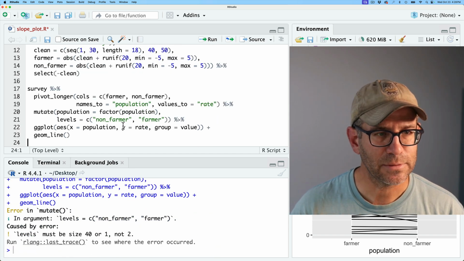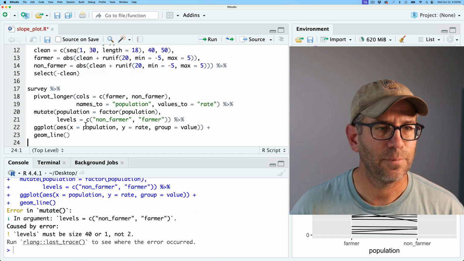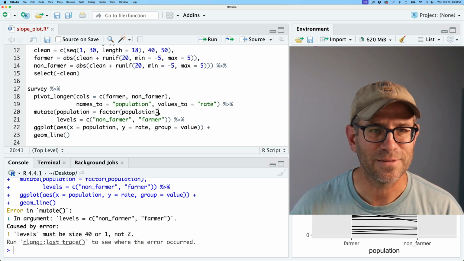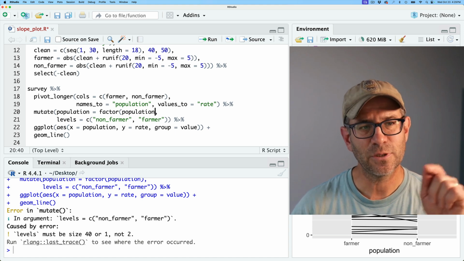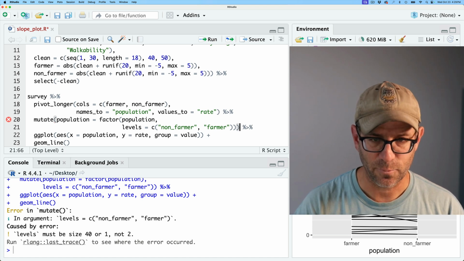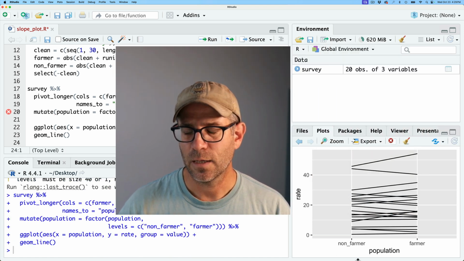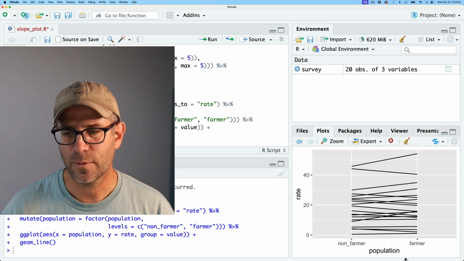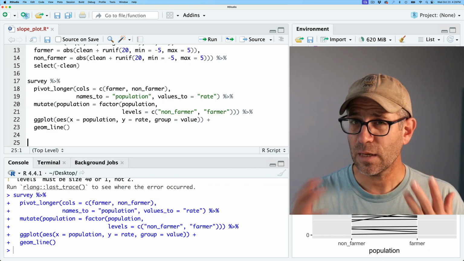It's now upset with us because I put levels outside of the parentheses. So we need population, comma, levels on that. Let's make sure we've got the right parentheses. There we go. And so now we see we've got non-farmer and farmer with our population. I think this is a good start.